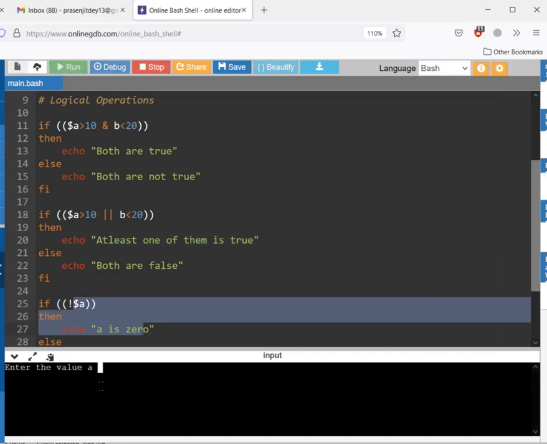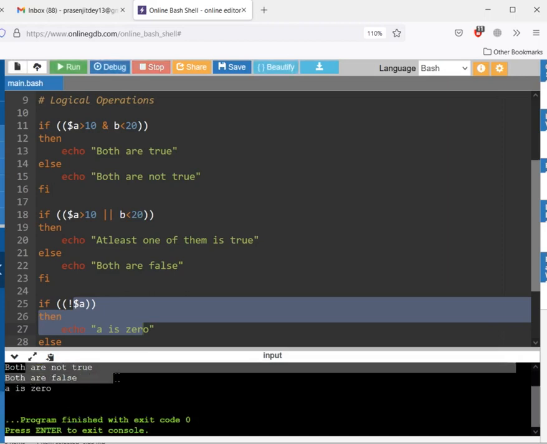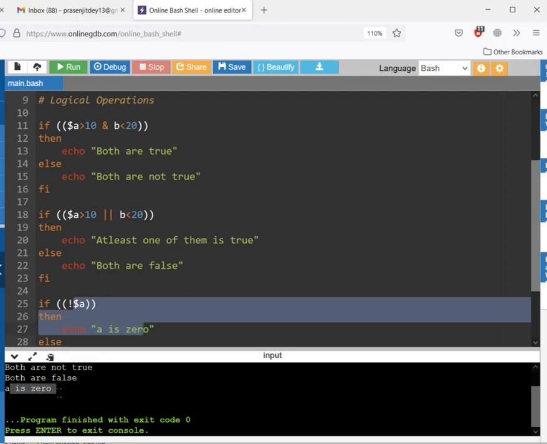Let me give A a value 0, and let me give B a value which is out of 20, so 25. In that case AND will say both are not true, and the OR operation will tell both are false, and the NOT operation will tell yes, A is 0. So this is how we can perform the logical operations.